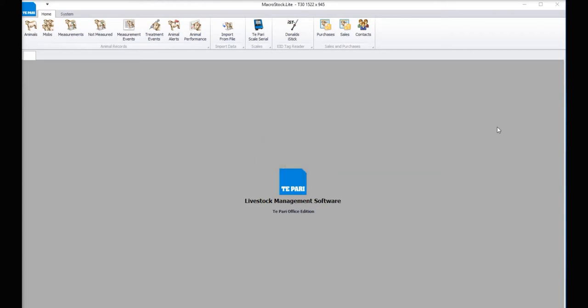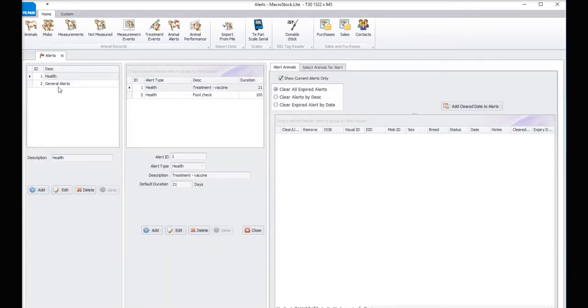To add an alert against an animal or a group of animals in the Office app, simply click on the Animal Alerts button to enter that screen. On the left-hand side, we have a grouping or alert type. So here we have health and general alerts. You can add as many groups as you wish. In this case, we'll add one called compliance.